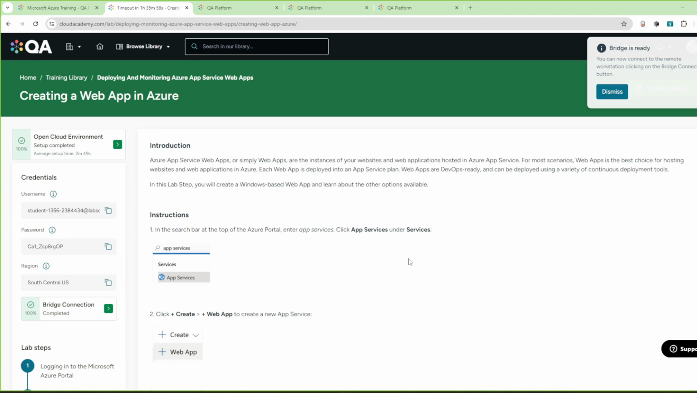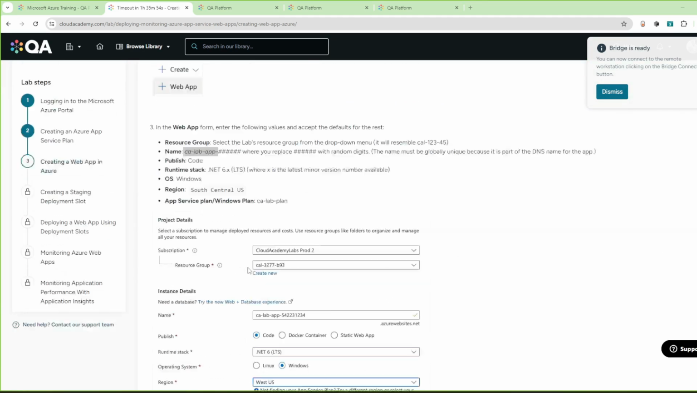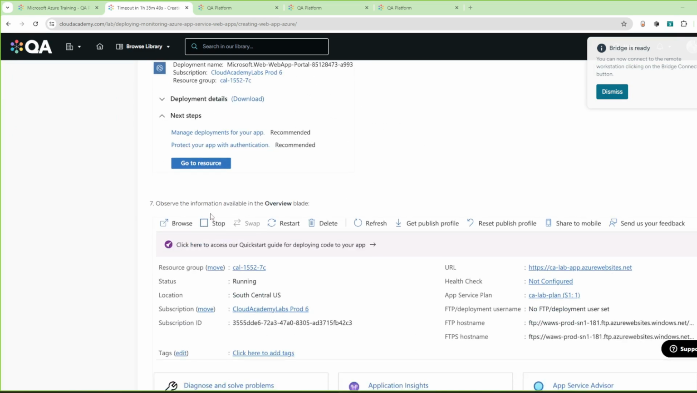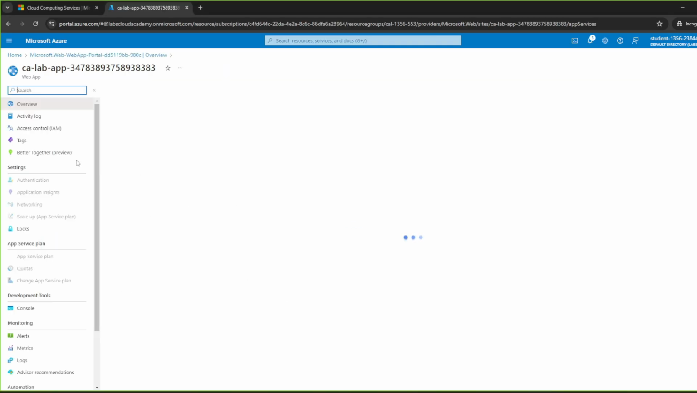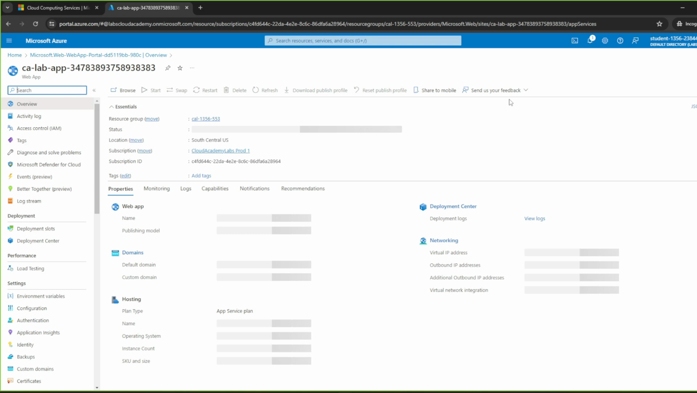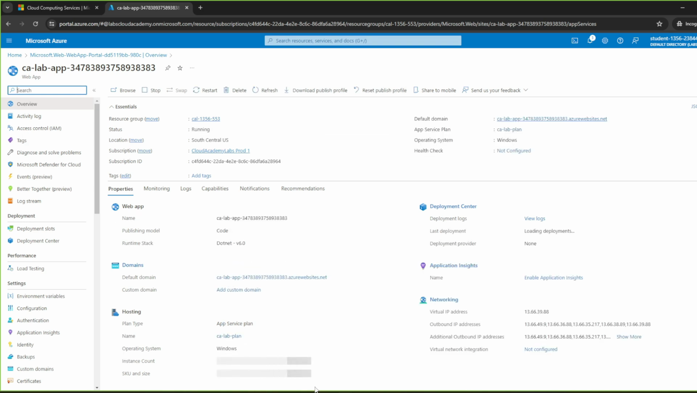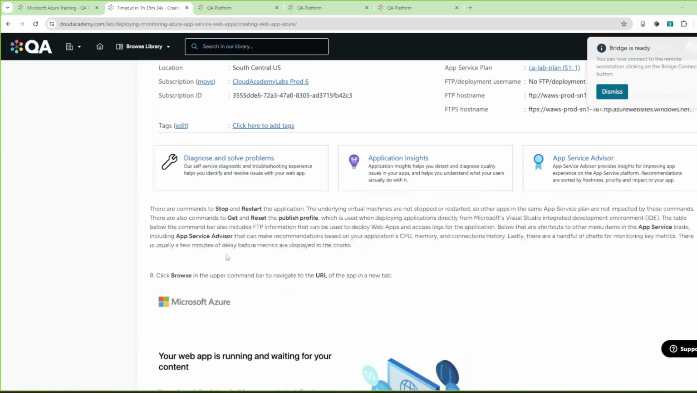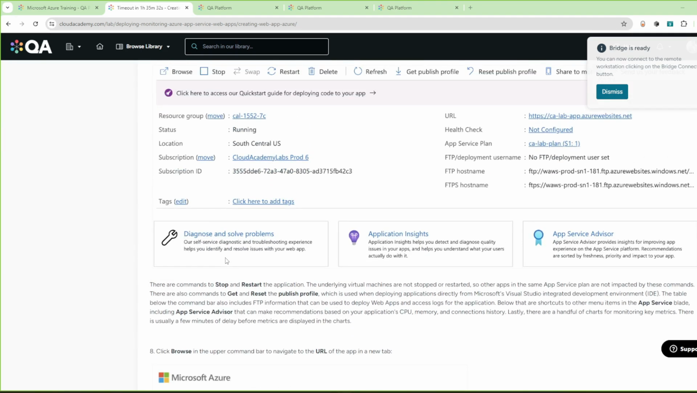Okay, so now we're just basically creating this one. We have already done that. We've created this one. Okay, so observe the information available in the overview blade. Let's go and check if that's created. Yes, go to the resources, and this is basically called a blade. Okay, it just pops up. So this is a blade, so we'll know about it, but gradually let's see the overview blade and the command.